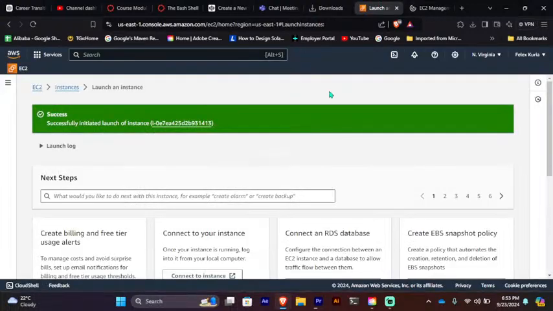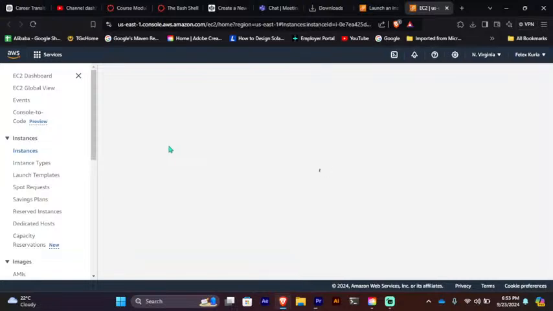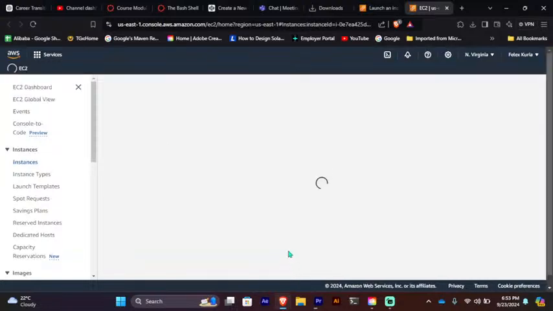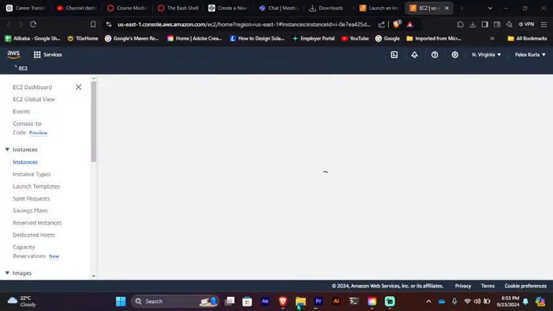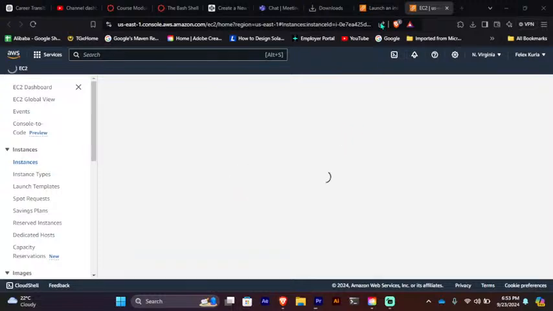So our instance is now created, and we now go to the difficult part of connecting a remote server to our computer and then using it. But it's the fun part. It's taking time, so let me prepare.